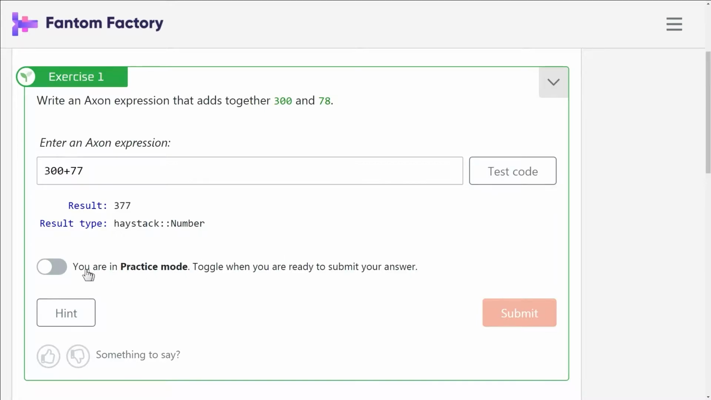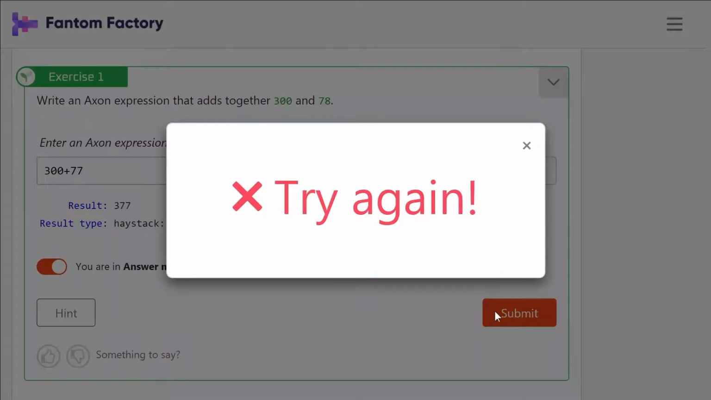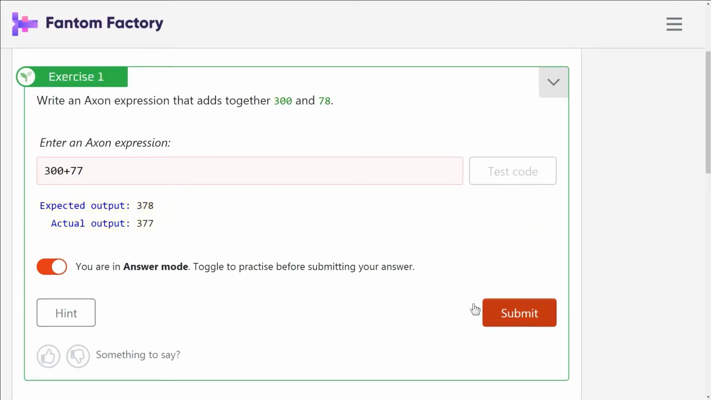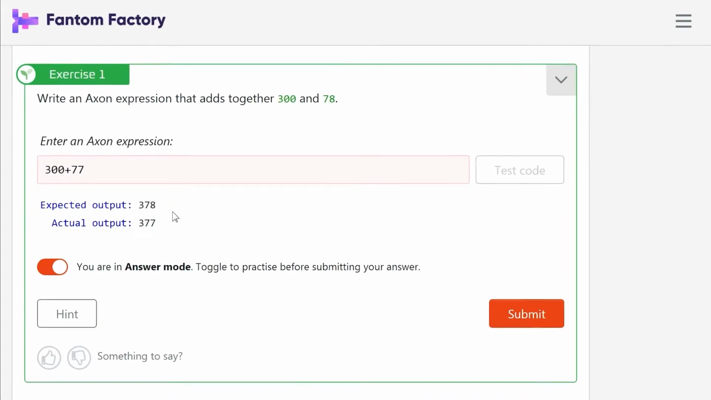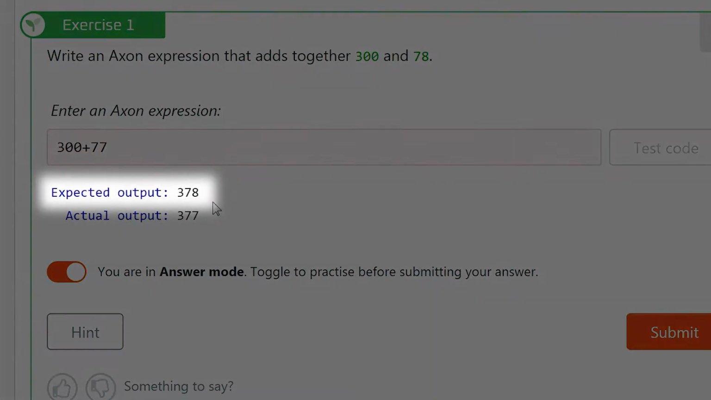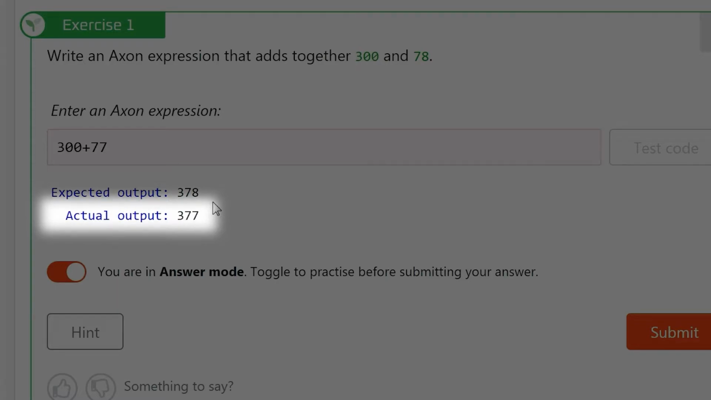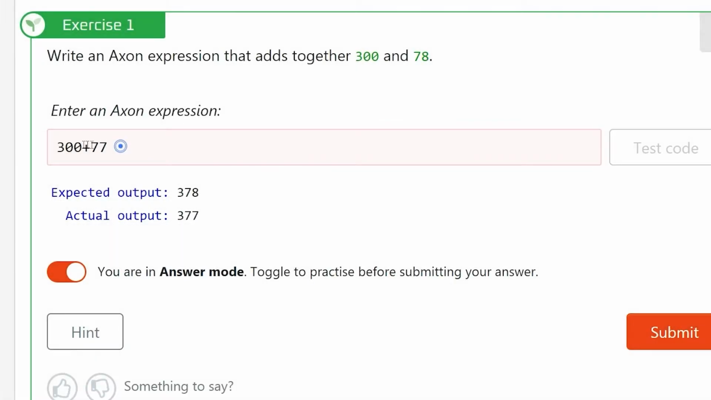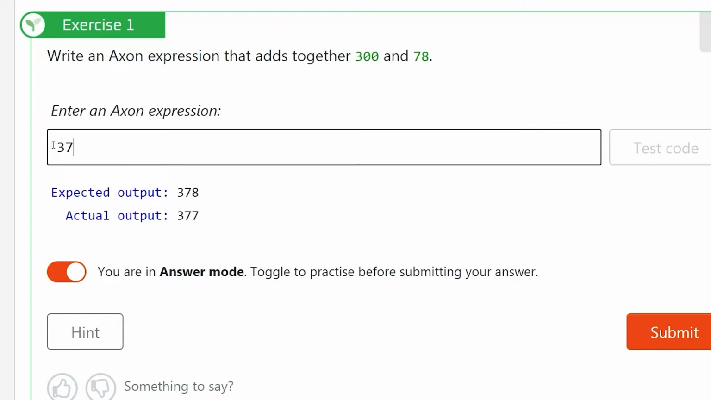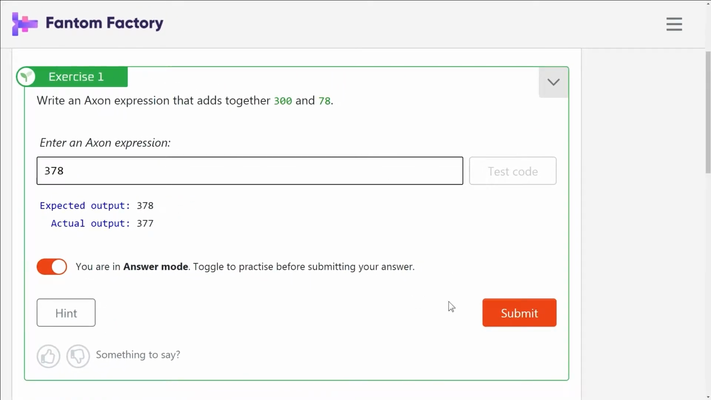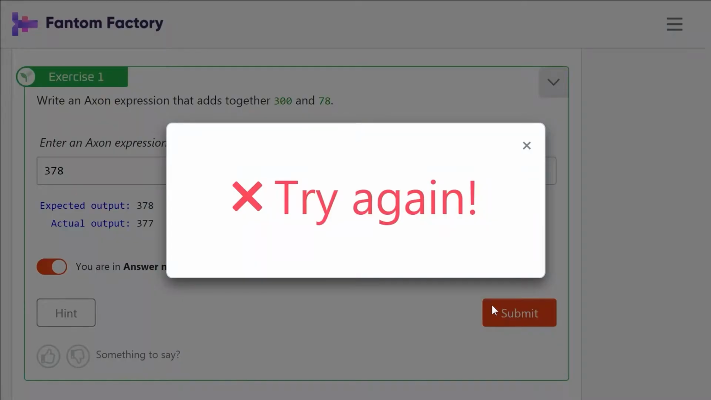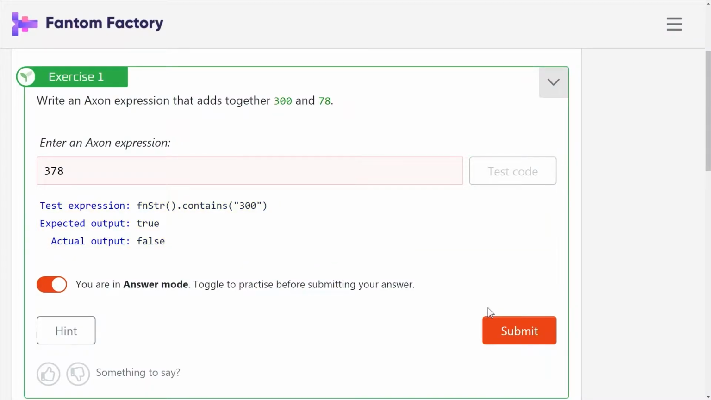Let's see what happens when we use the answer mode now. Just as we suspected, it was incorrect. But look at the output information. We get the output from our own expression and the output that this exercise was expecting. So why not just copy the expected output as our answer? Aha! This failed too. The correct answer to this question is to write an expression.